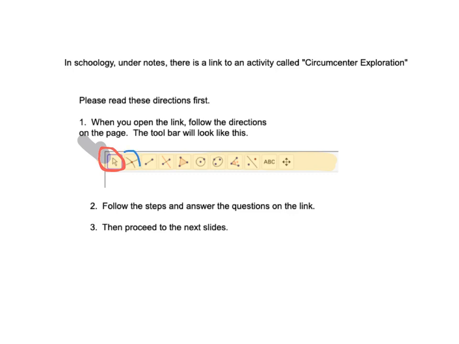The only other 2 buttons that you're really going to have to use on this activity is this one, what I have circled in blue. That is where you're going to mark your circumcenter. That's where all 3 of your lines are going to meet at a point, and that'll be in the directions. And then the other one is this one right here. That's where you're going to find how to do a perpendicular bisector.